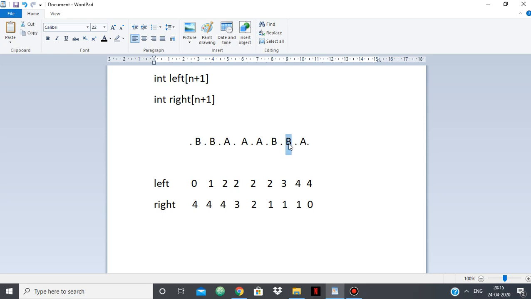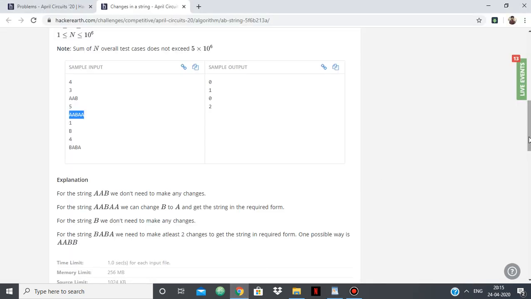If you find B, keep the count as it is. If you find A, increase the count. So this is how you make the left array and right array, and for each position, whichever position has left of I plus right of I minimum, find that, and that minimum will be your answer. So I'll show you my code, how I've done it.